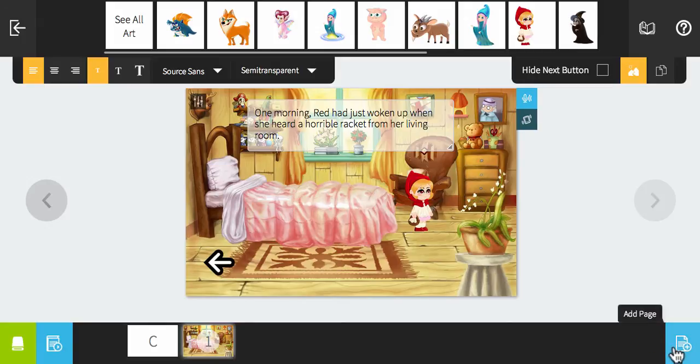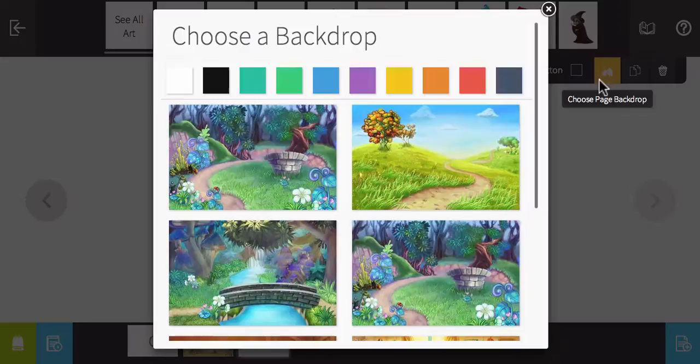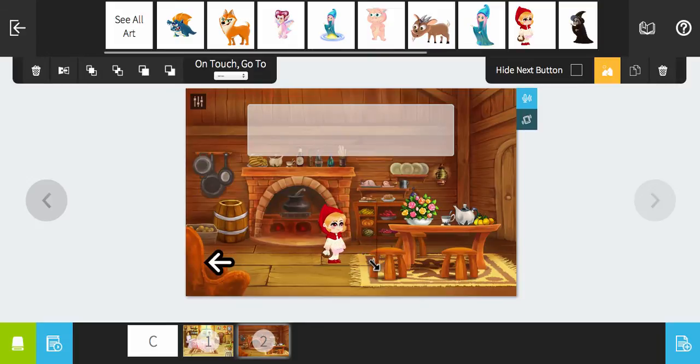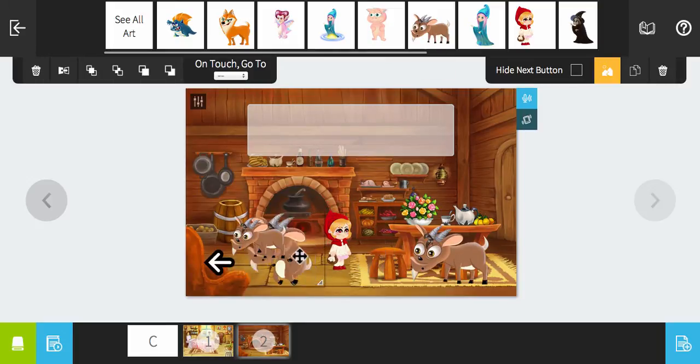Now let's add a new page. To do that, just press this button down here in the lower right. Just like last time, we'll set a backdrop for the page and add Red. On the last page, Red heard awful noises, so on this one, let's put some goats in her living room. This particular goat isn't where we want it. It's hiding behind the other goat, and we want it in front, in the foreground.